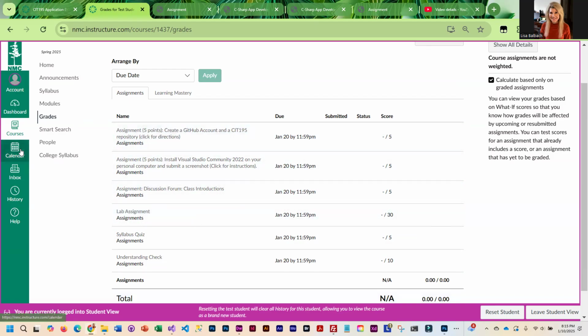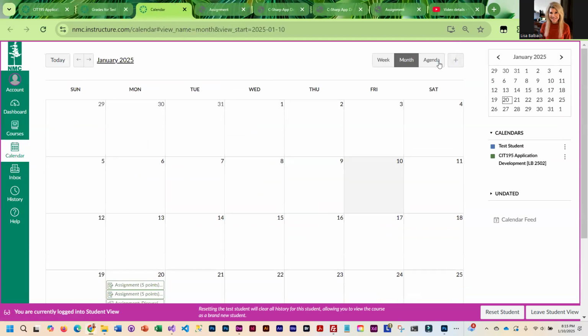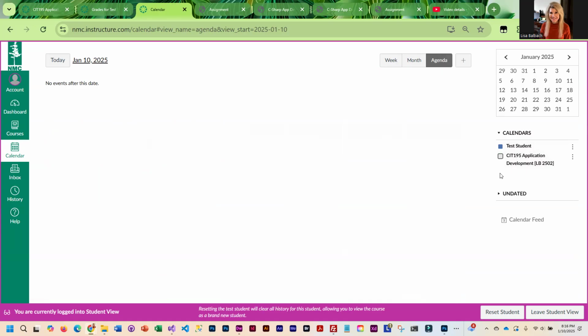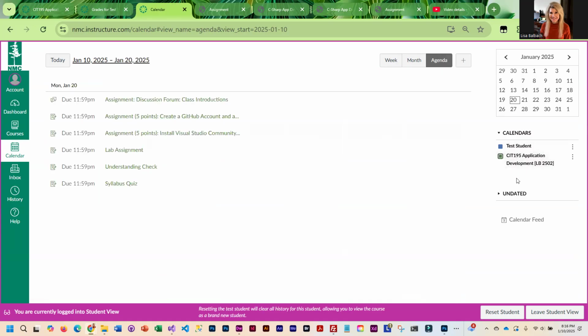You can also go out to the calendar. And the calendar, I think the agenda is probably the most useful because that will show you what you have to do. And as you submit things to the drop boxes, it actually crosses things out. So I think that is super useful. And if you have multiple courses, what's nice is that you can actually turn off a course and turn on another course and see what's due. So that's kind of a cool feature.